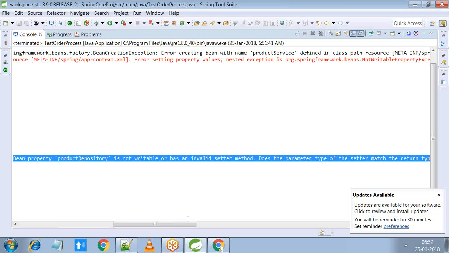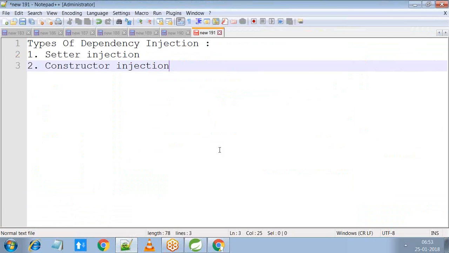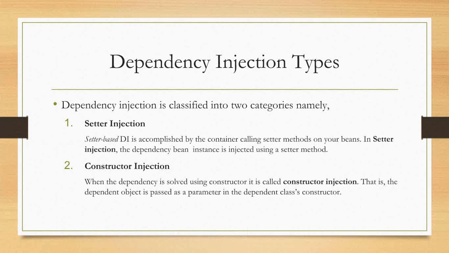So this is what happens. This is setter-based injection. Through the setter method, the container is injecting the dependency. Next, we have constructor injection. As the name itself suggests, the container will supply the dependency bean reference using the constructor. So the dependency is resolved using the constructor.